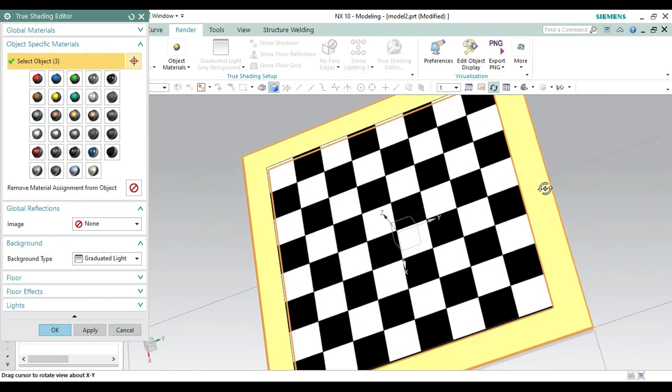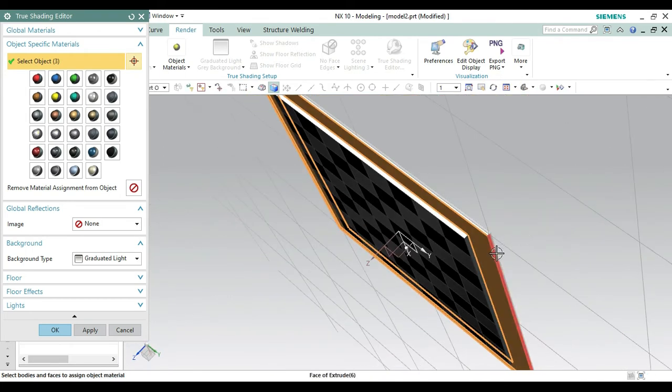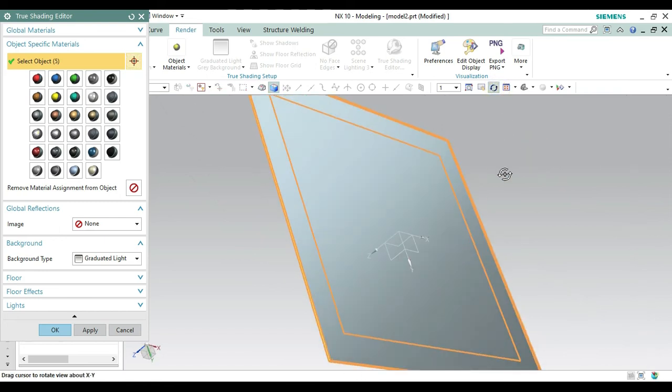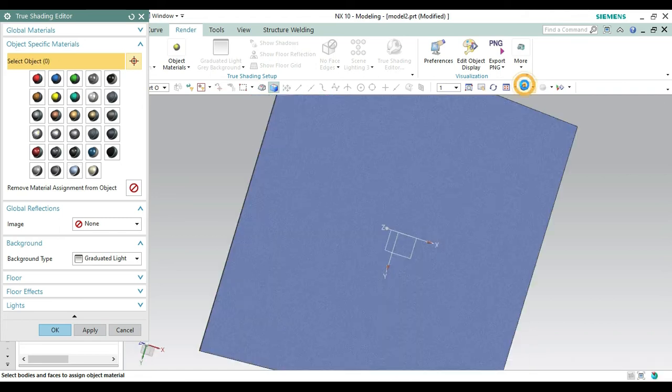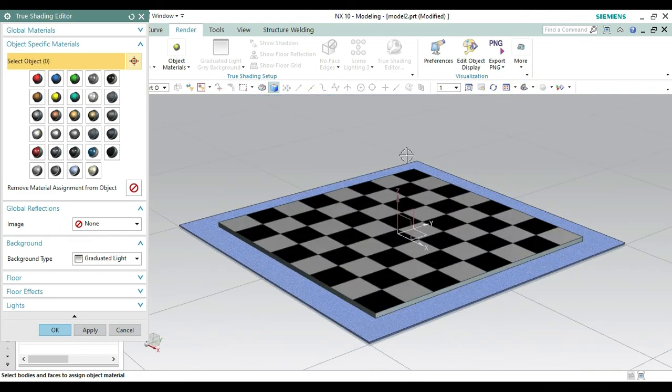let's rotate it, select this face, select this face, and select the bottom also. Let's make it to this one, so the color would change a little white. Let's check it out. Okay, now you can see the color has been changed on the bottom.